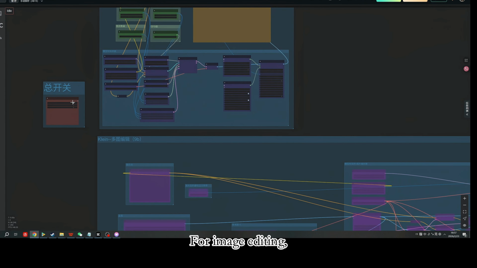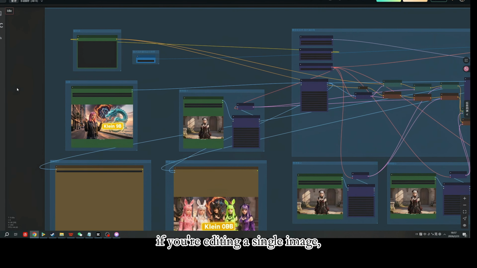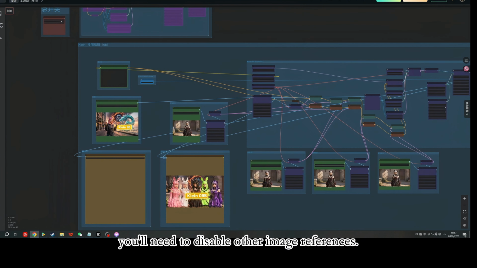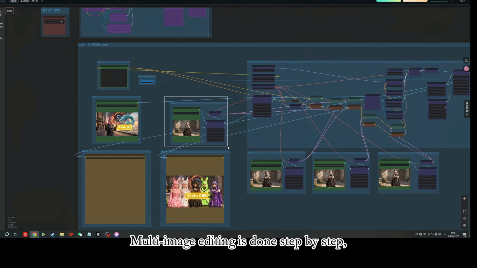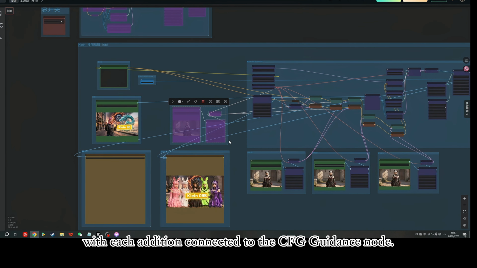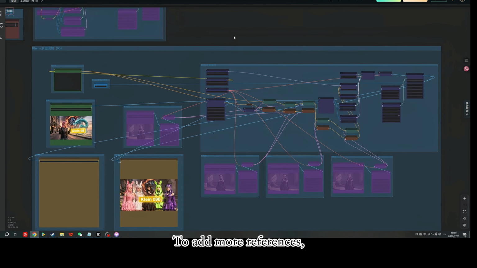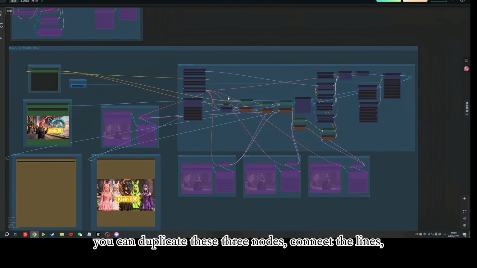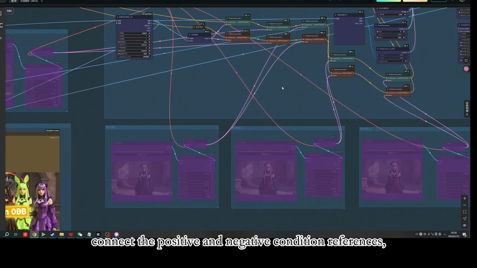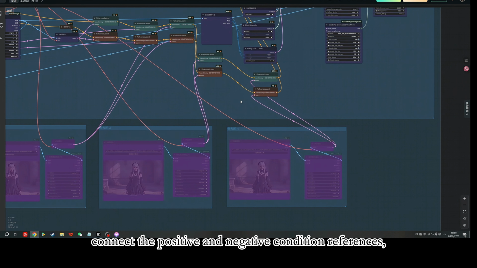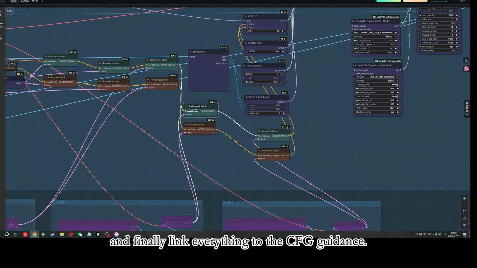For image editing, if you are editing a single image, you'll need to disable added references. Multi-image editing is done step by step, with each edition connected to the CFG guidance node. To add more references, you can duplicate these 3 nodes, connect the lines, link the image encoding to the VAE, connect the positive and negative condition references, and finally, link everything to guidance.